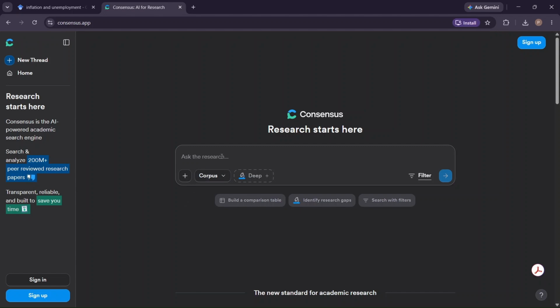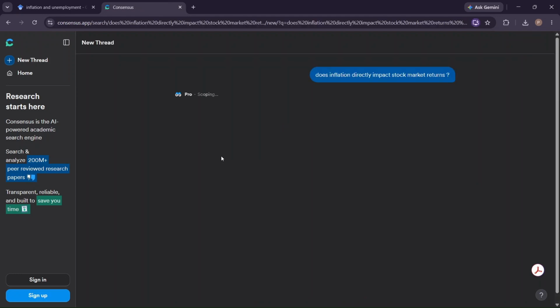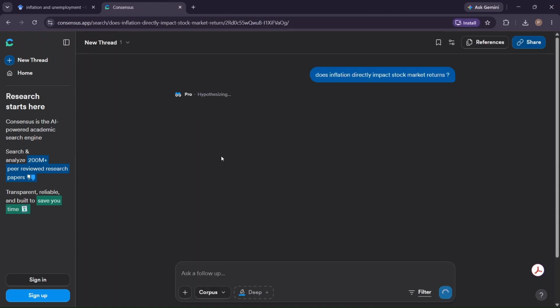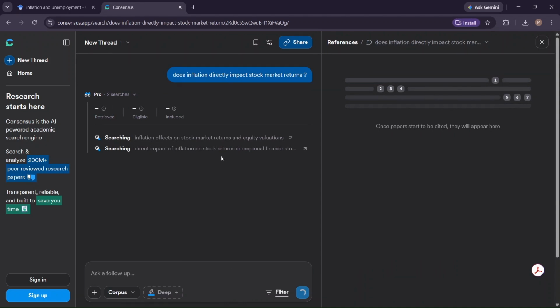Let's see. For example, we are searching, does inflation directly impact stock market returns? Now I am just asking it. Now the result is very breathtaking.